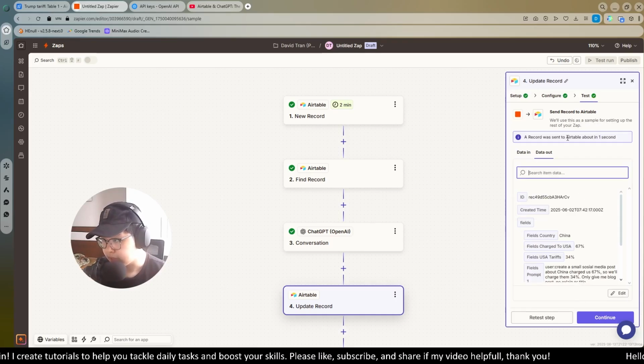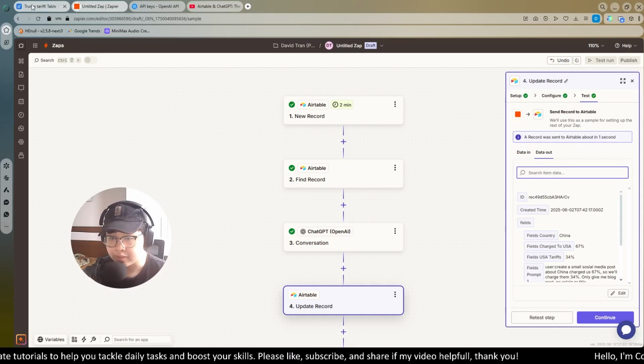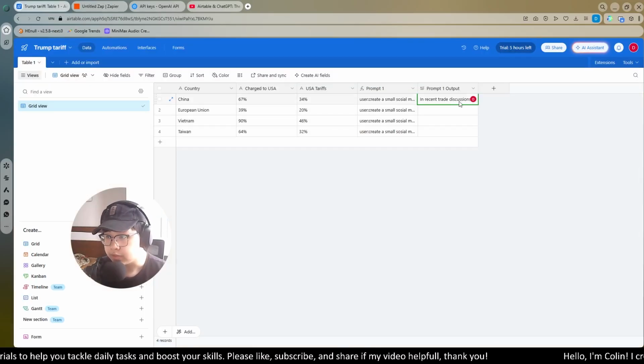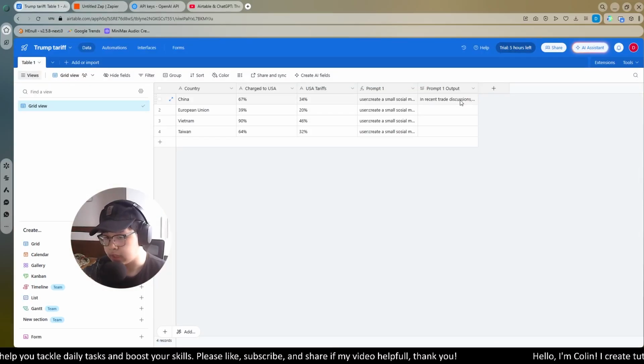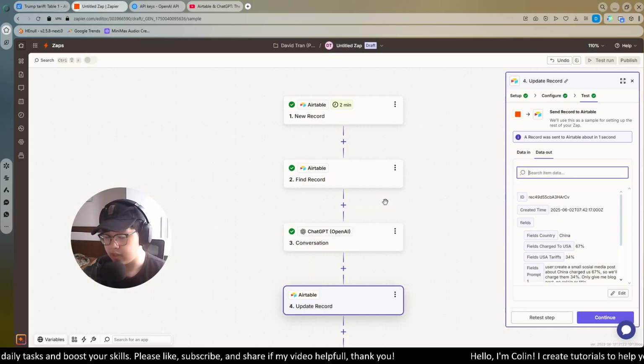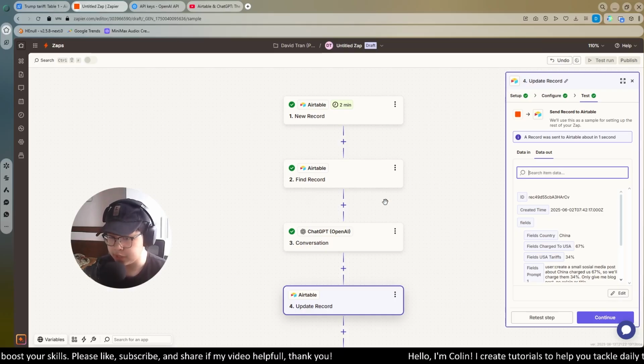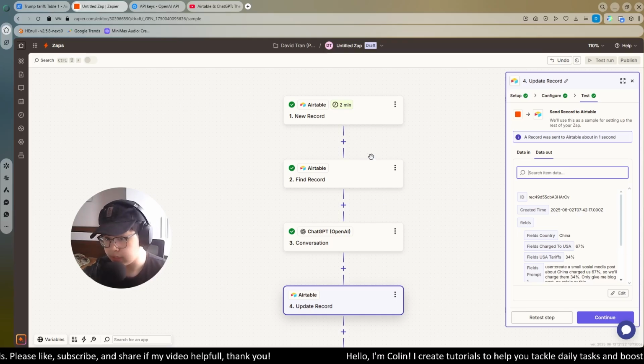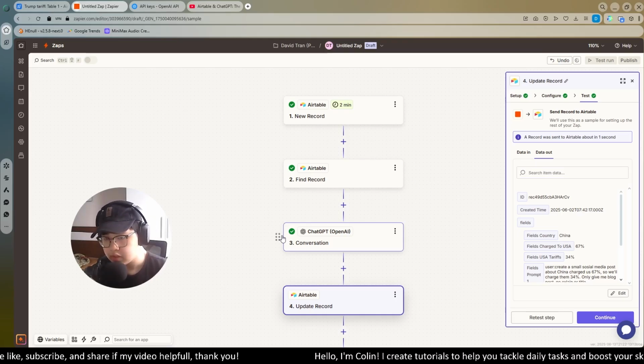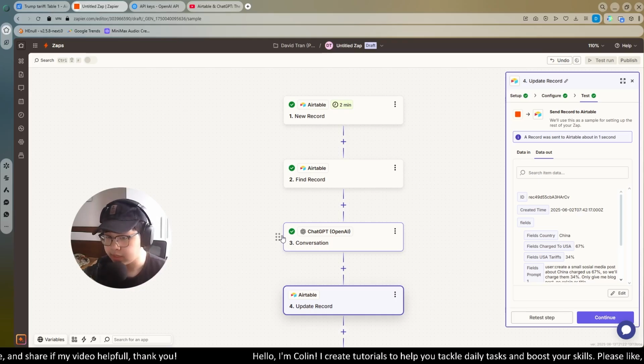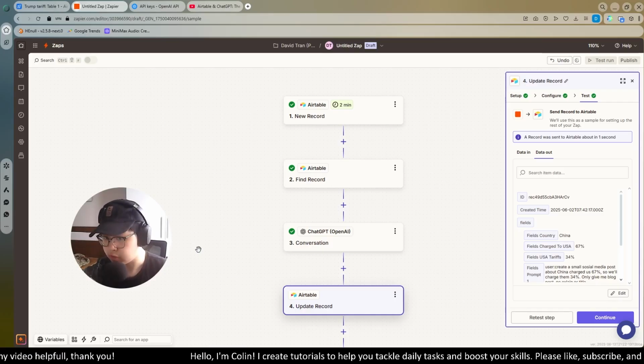A record was sent to Airtable in about 1 second. So now I will come back to my Airtable. You see here, it successfully transferred the response from ChatGPT to my Airtable base. You can see the response here. Okay, Zapier is a very powerful tool that you can use to do a lot of kinds of automations. My tutorial is a very simple way for you to connect ChatGPT to Airtable base. But keep in mind that Zapier is not totally free. You just have 100 free tasks per month. If you need a higher amount than that, you need to switch to a paid plan from Zapier.